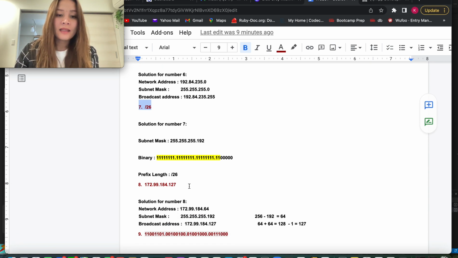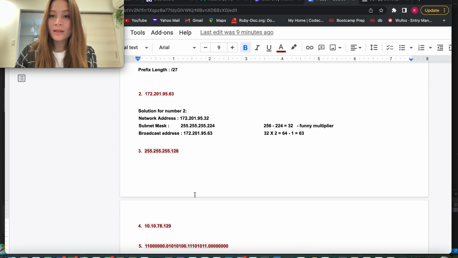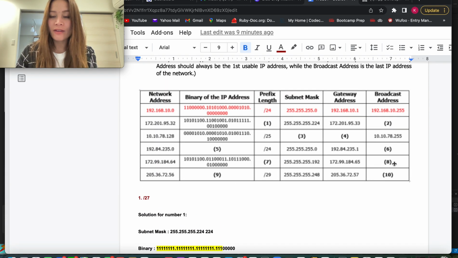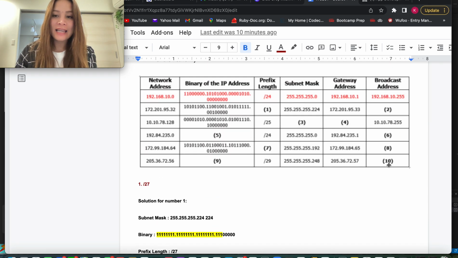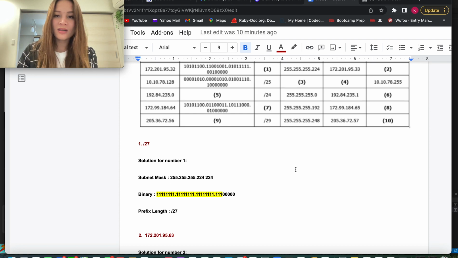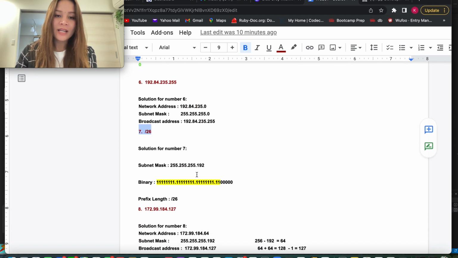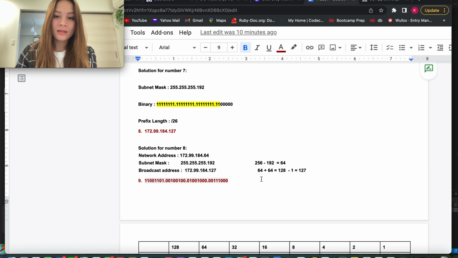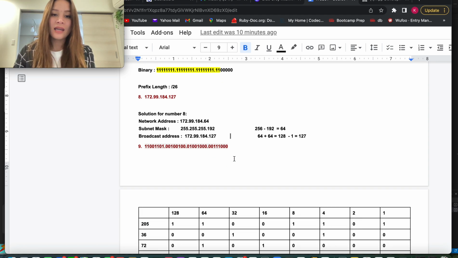Okay, so number 8. Number 8 here is finding the broadcast address. So again, the same process as usual. In order to get the broadcast address, I just need to get the network address and the subnet mask, and then compare each octet with each other, then apply rule number 1, 2, or 3. So my answer for number 8 is the broadcast address will be 172.99.184.127.